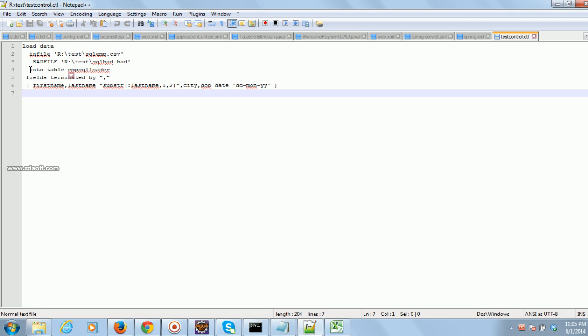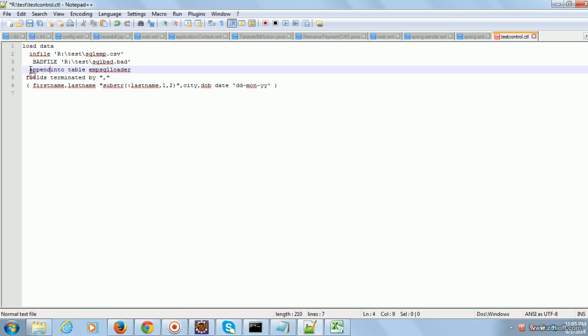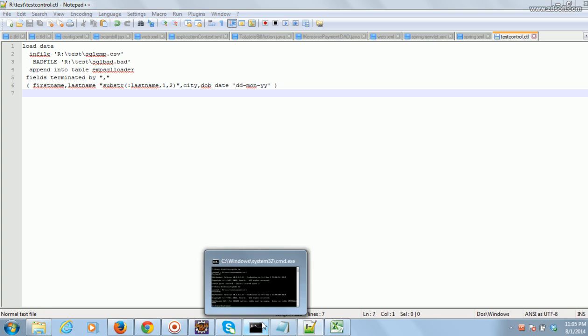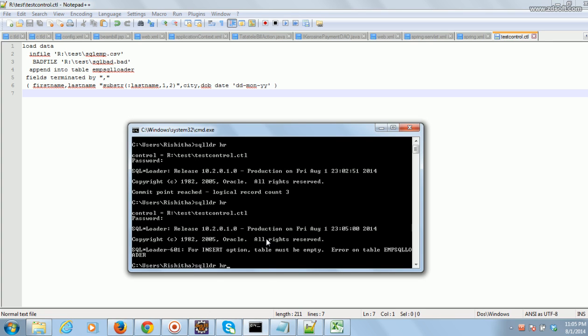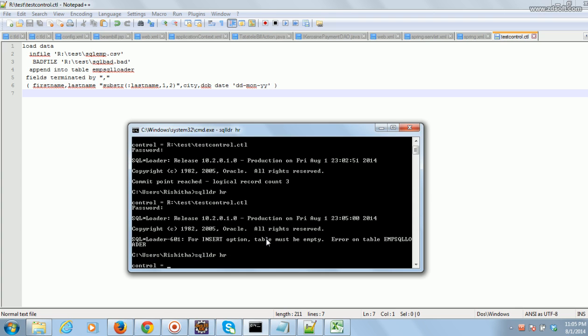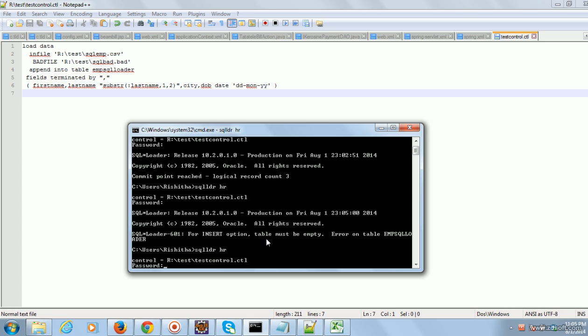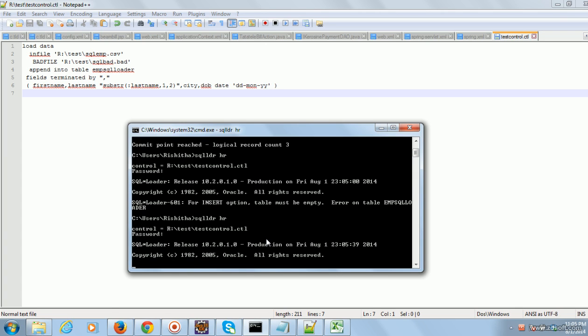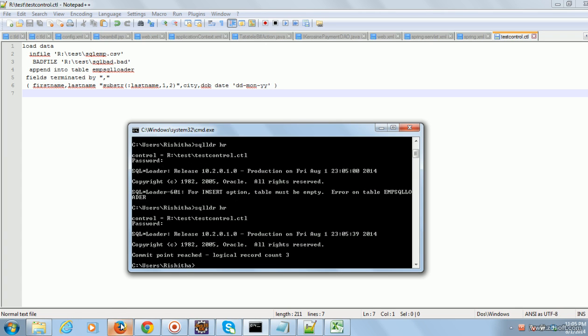So if you want to use an existing table, then you have to say append into. Now if you run it again, the records will be appended instead of inserting. Now you can see that there are 6 records.